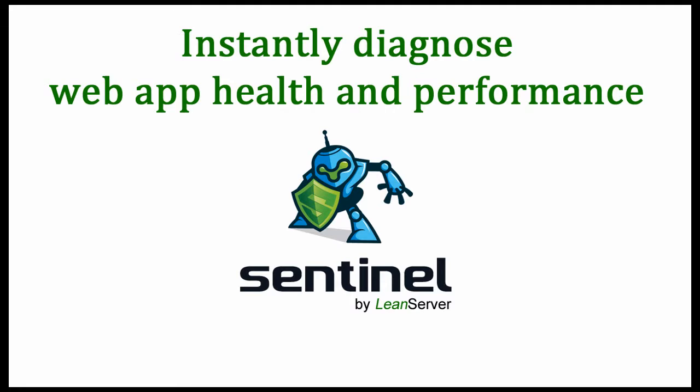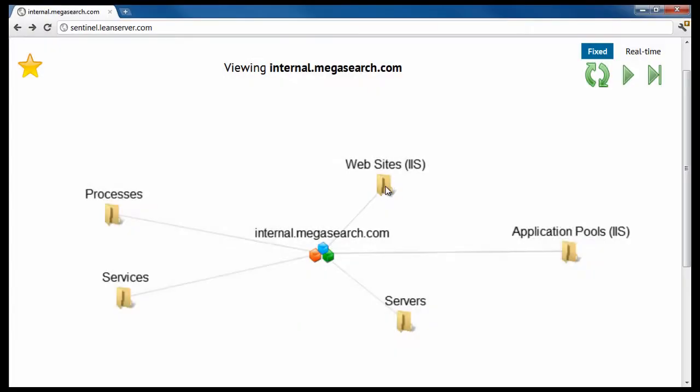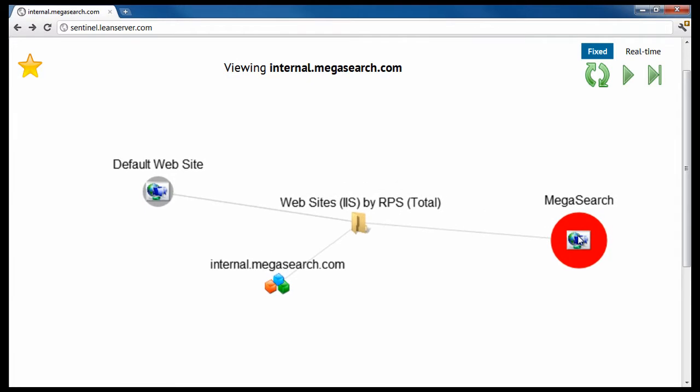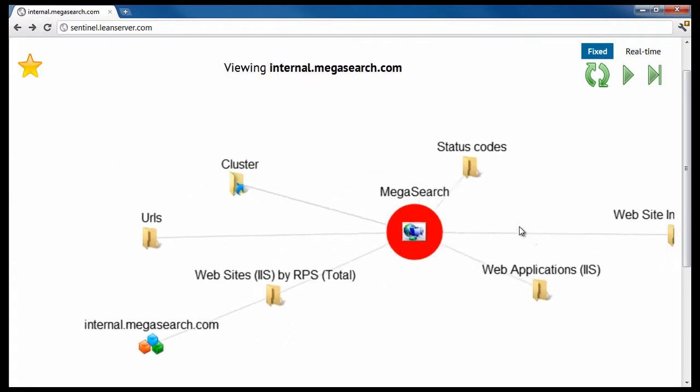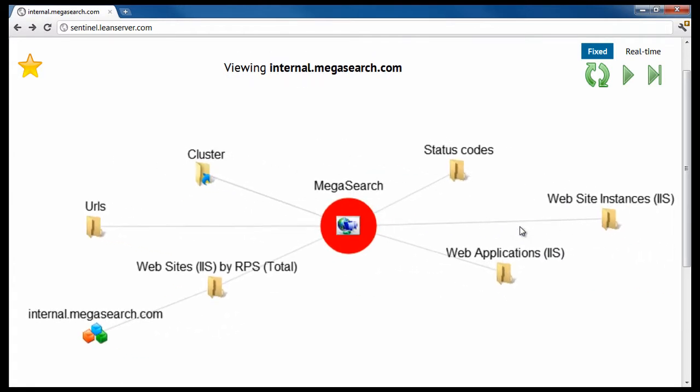Sentinel is an online service that provides real-time expert diagnostics for .NET web applications. We built Sentinel to help developers and IT people instantly solve tough production problems that today take days of manual debugging and troubleshooting. Sentinel's lightweight monitoring engine continually extracts deep metrics about your servers, websites, and ASP.NET applications, correlating data from dozens of sources and presenting it in a natural, intuitive way.